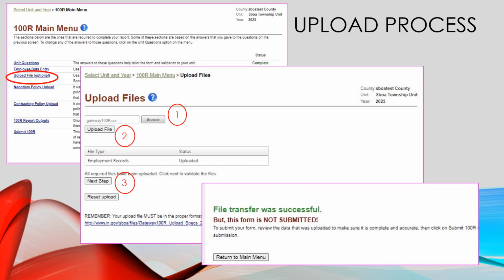Once you have your CSV file completed, go to the Upload File section of the main menu. Click Browse, and then choose the file from your computer to upload. Then click Upload File as shown in number 2. Lastly, click Next Step as shown by number 3. The system will then run a check to make sure your file is compatible, and if so, you will receive the message at the bottom saying that the file transfer was successful. You will then need to review the information and submit the 100R.